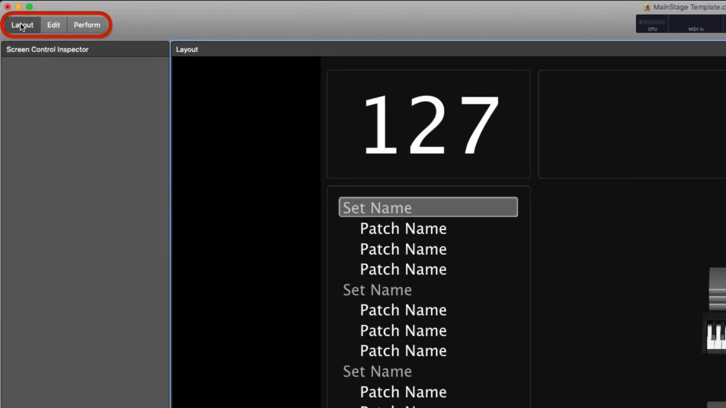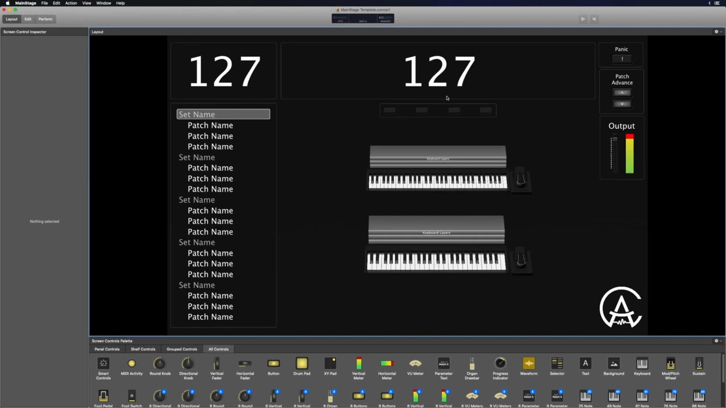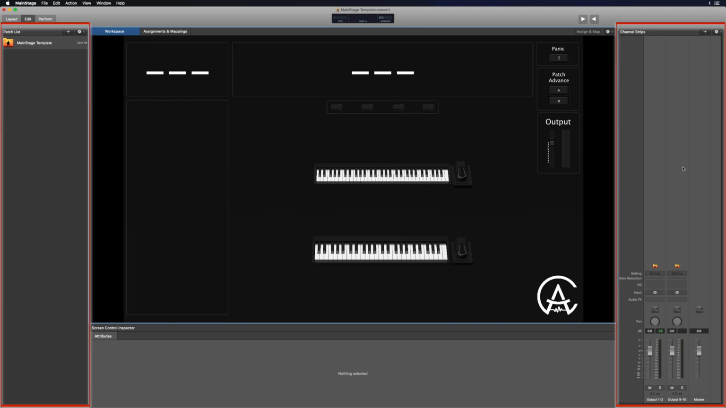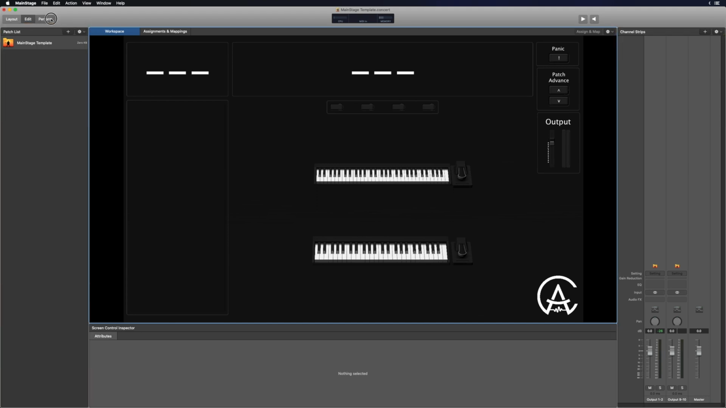In layout mode, we're going to design our workspace and assign hardware. Edit mode is your main hub. This is where you're going to create patches and customize your sounds. And finally, we have perform mode. This is just a cleaner view of your workspace. You don't necessarily have to perform out of this mode, and in fact, it's pretty common to use either this or edit mode during a performance.